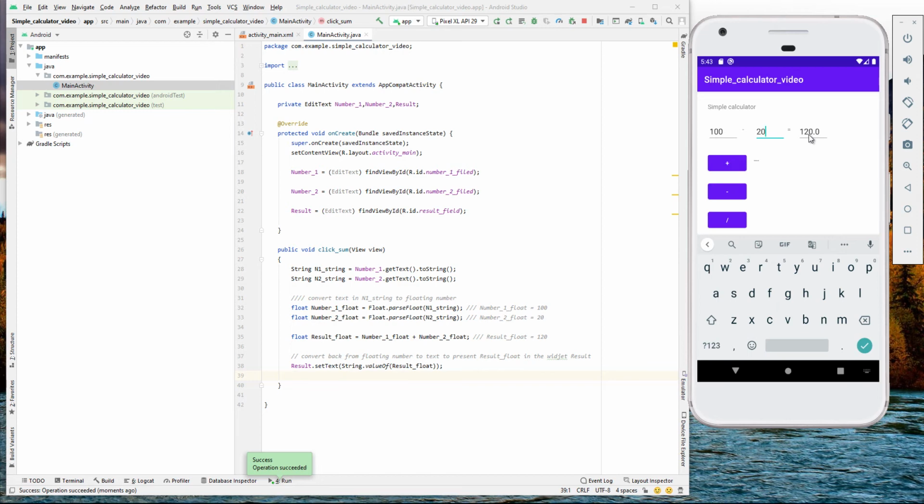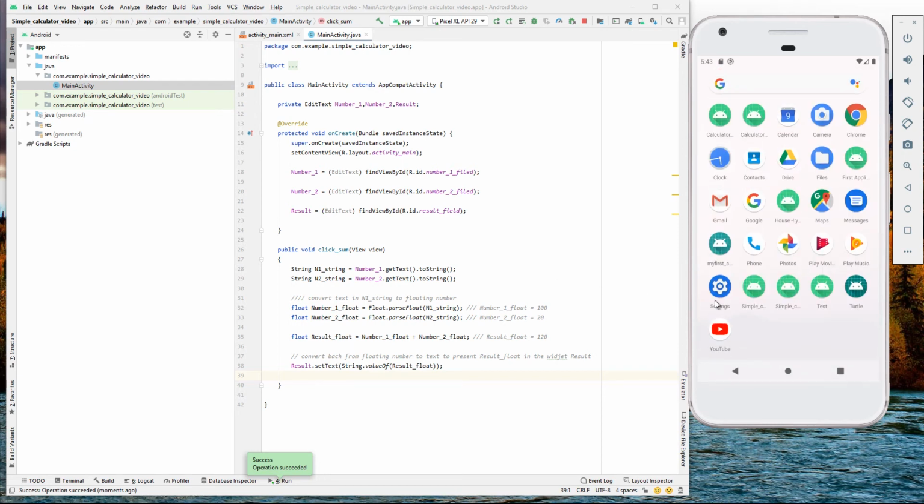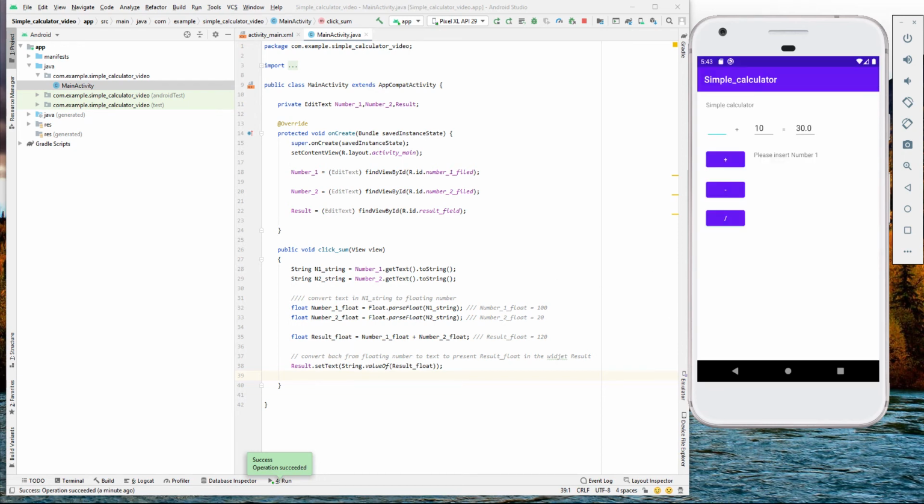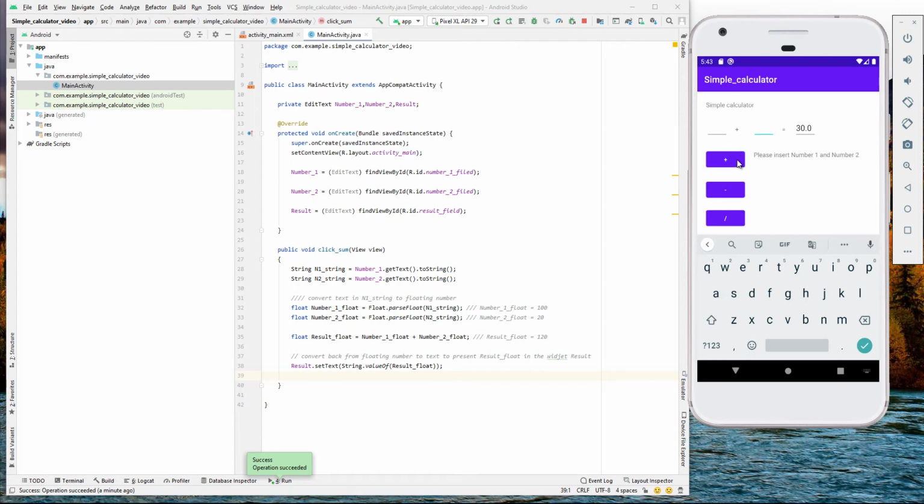Okay, so what is our next target? The next thing I want to implement is that particular part. Here, if the numbers are not given, I cannot process the conversion. See here it is saying number 1 and number 2. Please insert number 1, number 2 in order to get the answer.